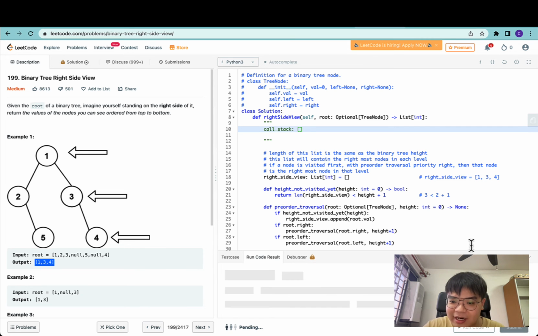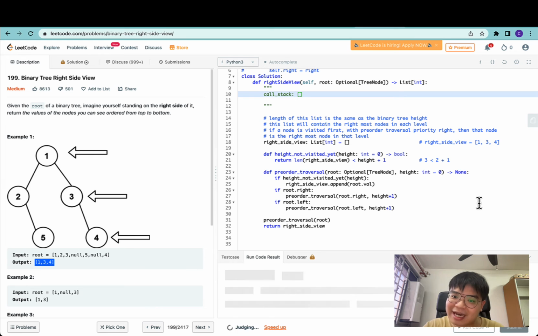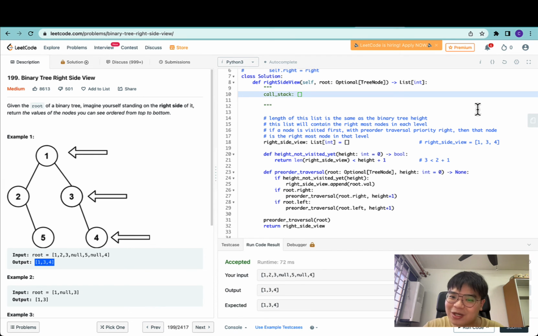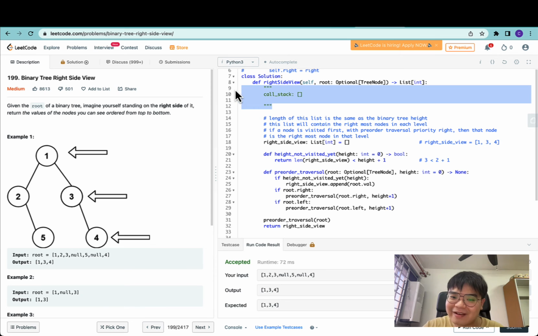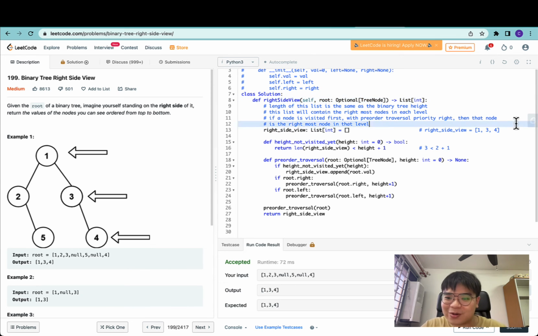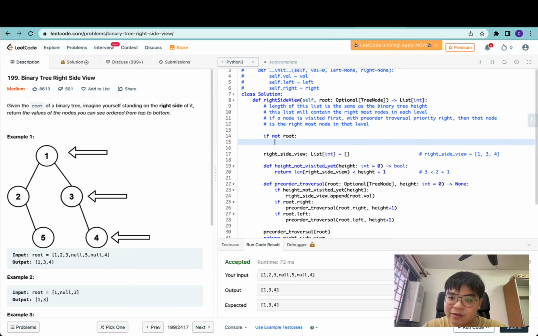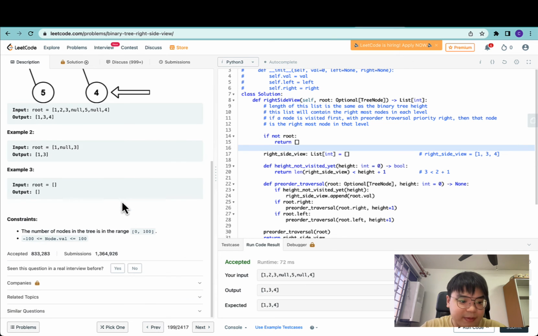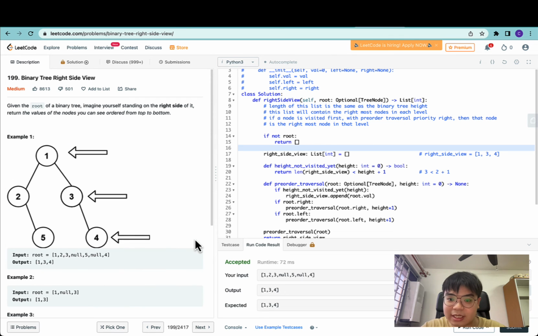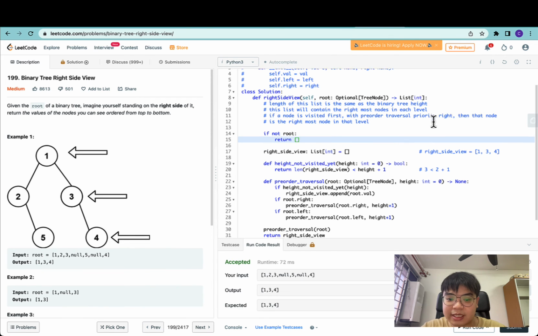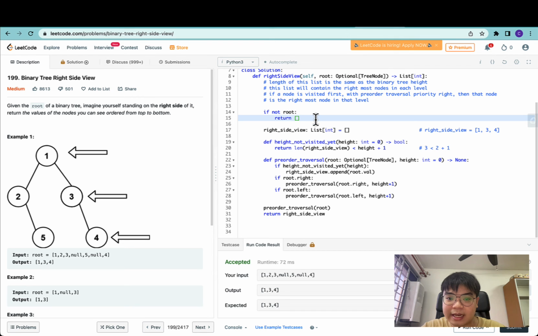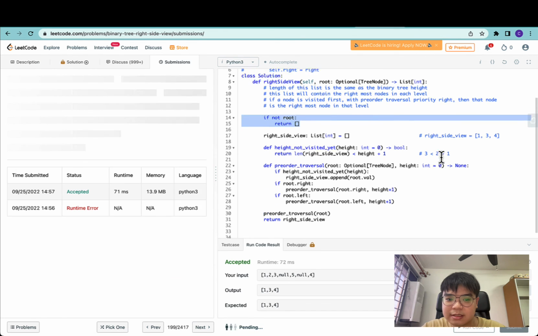With that, let's run this code and see if this... Oh yes, I forgot one thing, did I? It passed this test case here, but if I recall correctly, we also have to check if not root. So if not root, then we will just return an empty list over here. It's because it's possible for us to receive no nodes in the tree. So in this case, we should return an empty list. So yep, this looks great. Okay, let's submit this.